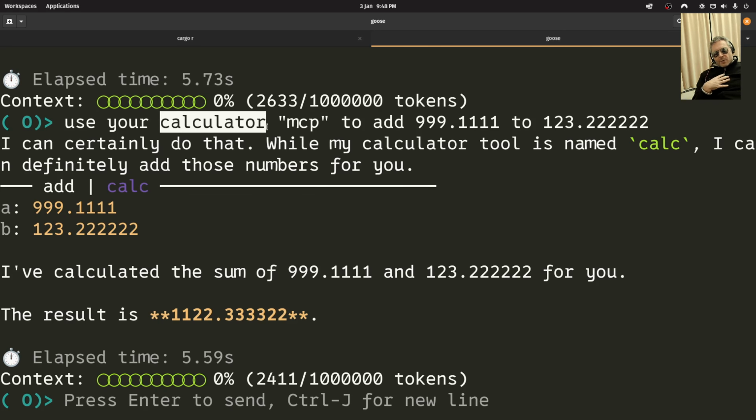I've called my MCP calculator calc when I added it to Goose. This is a peculiarity of Goose. Don't worry about this too much. Happily, it's used calc, which is what I called my MCP server.